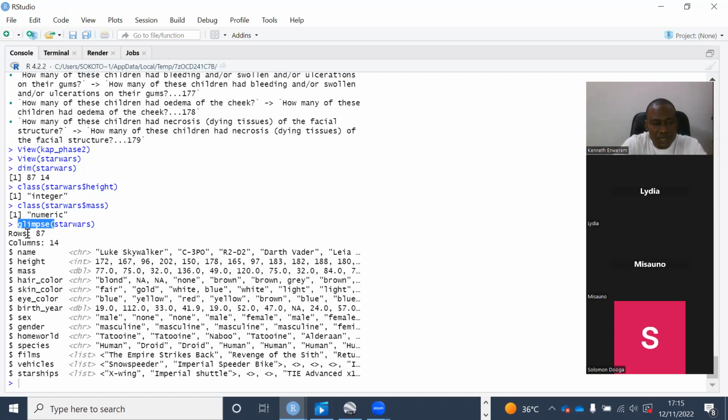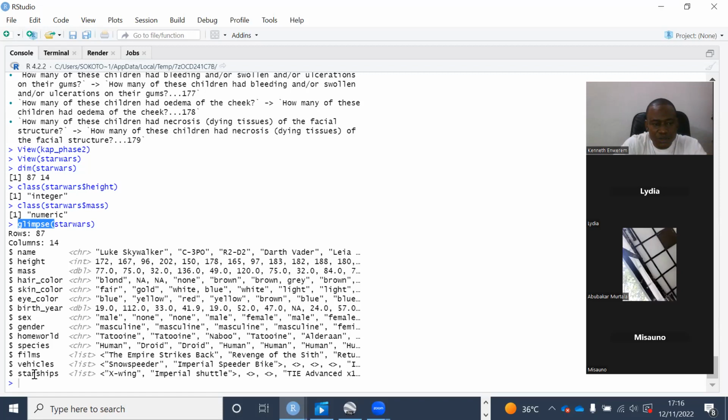So first of all, it tells us that the number of rows are 87, the number of columns are 14, and then it lists the variable names here for us: name, height, mass, hair color, etc., etc. And then you can see this next column here lists the class of the variable for us. So it says name is a character variable, height is an integer, which is also a numerical variable, mass is a double. So this is that double I was telling us about, DBL.